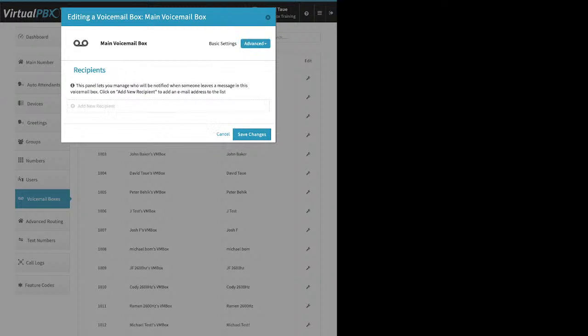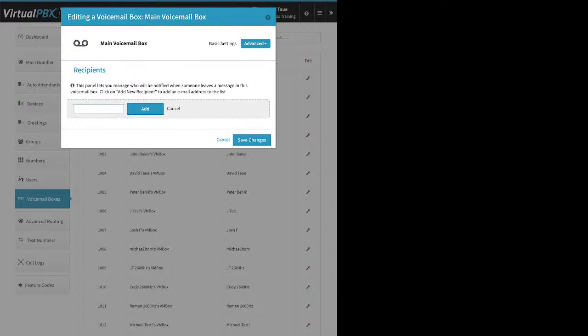Next, under recipients, you can add recipients to a voicemail box. Your user voicemail boxes already have a built-in recipient, the email address used for login. But for any voicemail box you create, you'd want to come here, click where it says add new recipient, and then enter an email address here. If you need to only add the one, then you can click Save Changes. If you need to add multiple, so let's say you made a department voicemail box, but you want all the staff members to get that voicemail, you would click Add, enter a new email address, click Add again to add the next one, and so on until you're done, and then click on Save Changes.